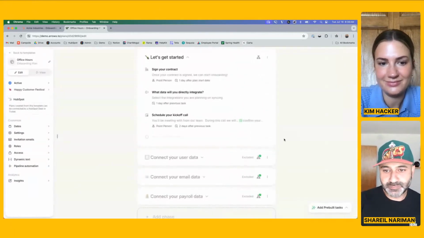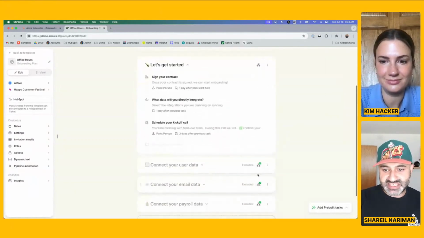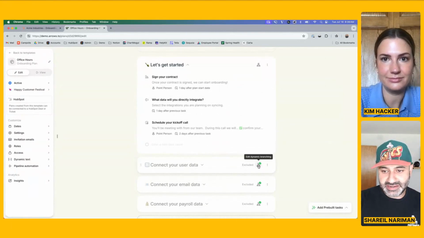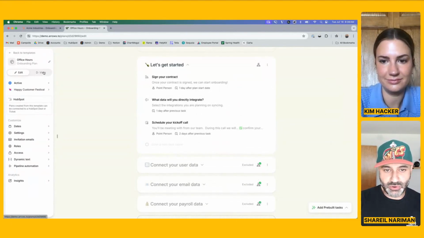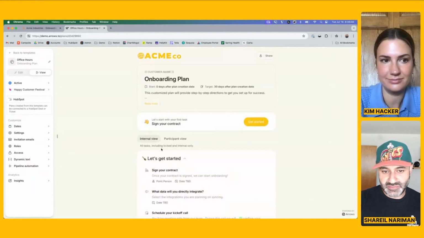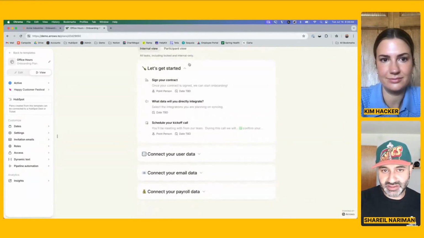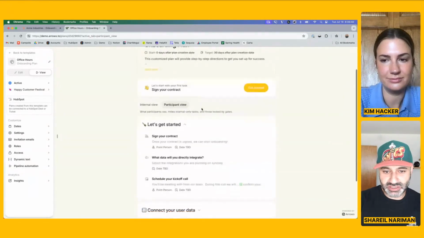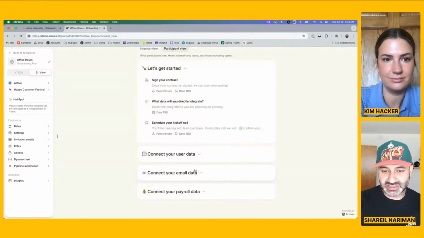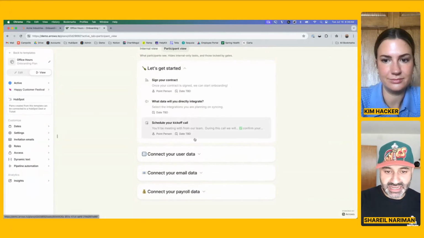But great question. So once I have that set up, you can see here now, I'm still in edit mode on a template, and it now lets me know that there are branches that are excluded. If I were to jump into view mode, in the internal view, I can see everything. I believe in the editing world on the participant view, I'll still see everything until we have a plan. Then you'll notice that these will go away. So I'll show you that in a second.